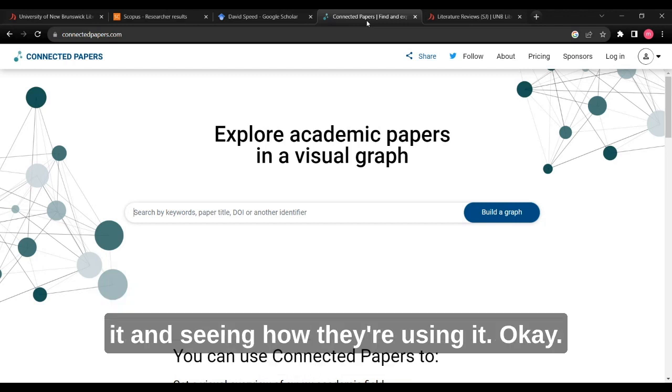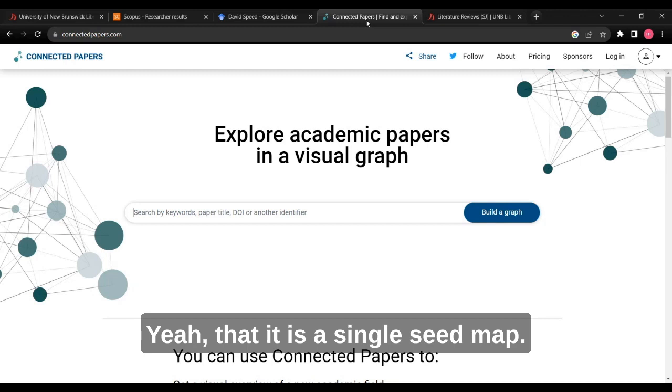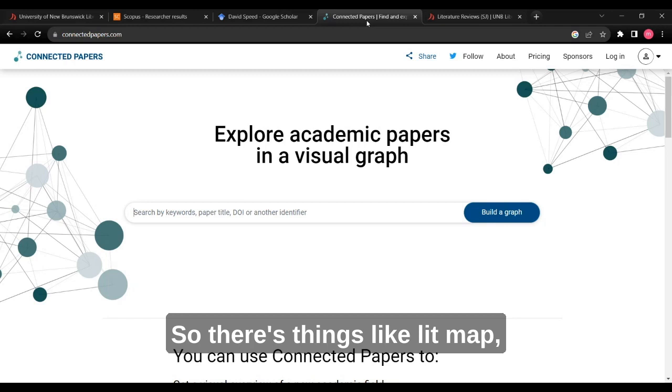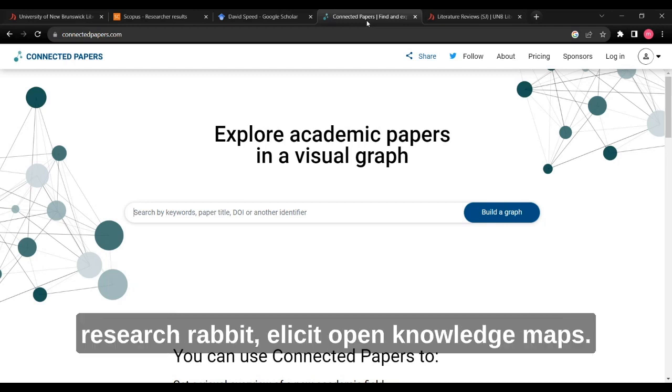I'm using a leak map. Okay, yeah. That it is a single seed. A leak map, it is multi-seed. Yeah. So there's things like LitMap, ResearchRabbit, Elicit, Open Knowledge Maps.